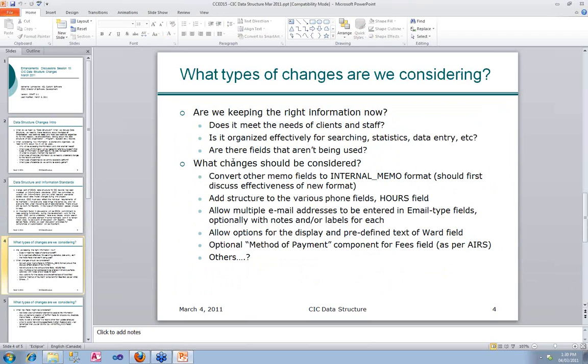All right, so what kind of changes are we considering? So we need to first think about what we're keeping now. What kind of information are we keeping now? Does the current set of fields and the way that they're structured meet the current needs of clients and staff? Is it organized effectively for searching, statistics, data entry, all of those various uses that we need? And that comes back to the list of questions that I had on that first slide.